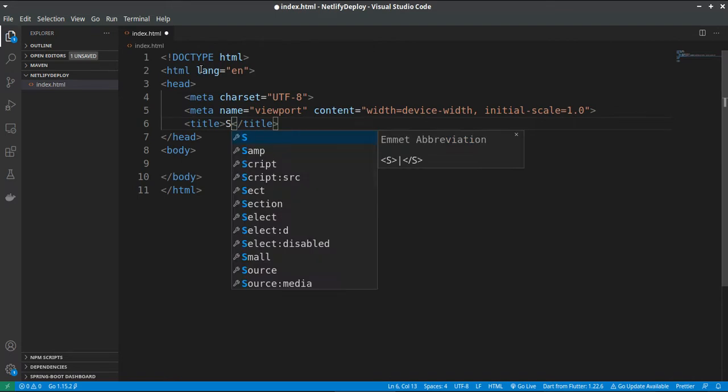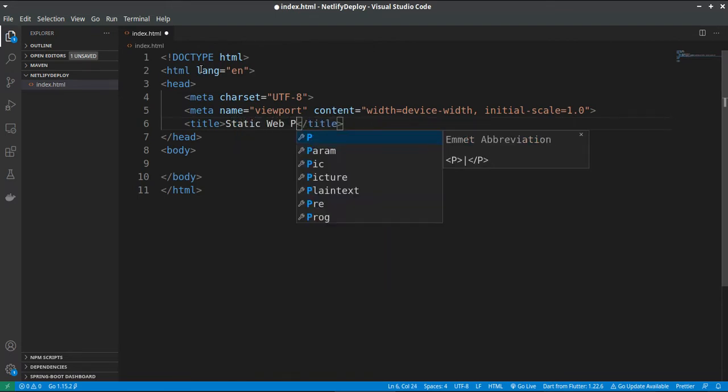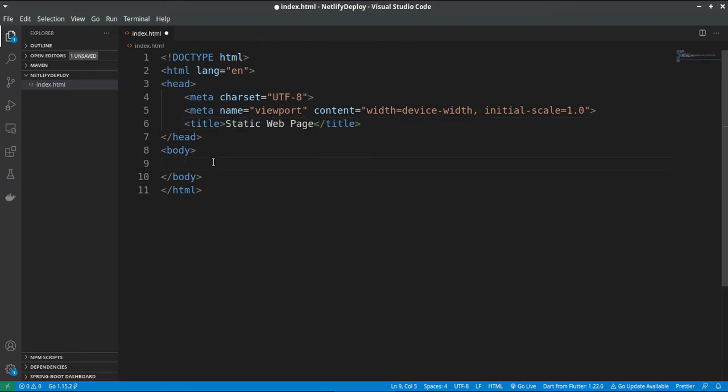So now let's change the title here. Let's say static web page, and let's put an H1 here that's going to say my static web page deployed on the Netlify CDN. So as you can see, this is a very simple web page that just has a title and an H1. And now what are we going to do? Now we're going to try to deploy it to Netlify.